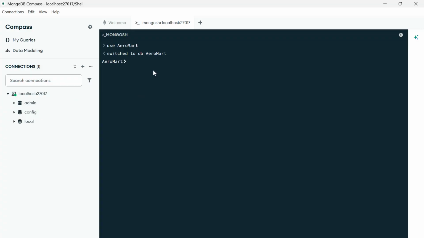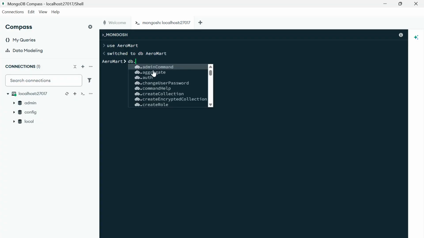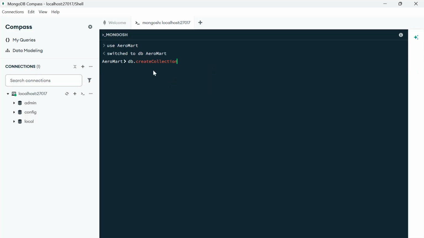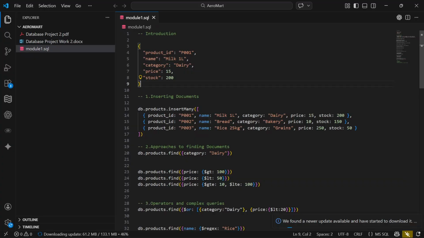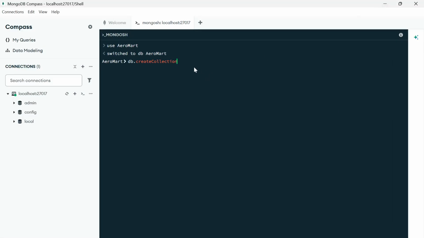So to create a collection, you type db dot createCollection. Since it's a supermarket, we are going to create a collection for products. You can see this over here, products. In relational databases, we just use insert, but this is NoSQL MongoDB, so we'll be using commands for it. So db dot createCollection, and then you type the name of the collection.